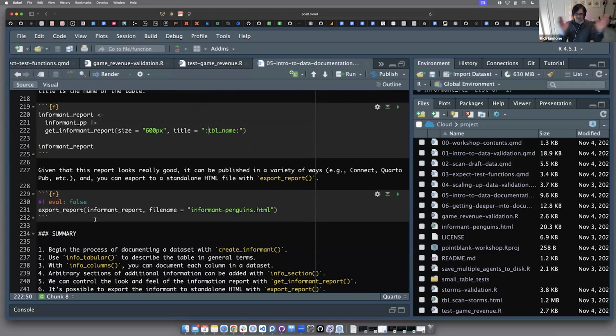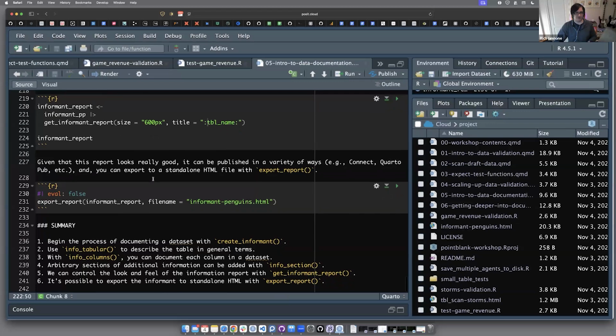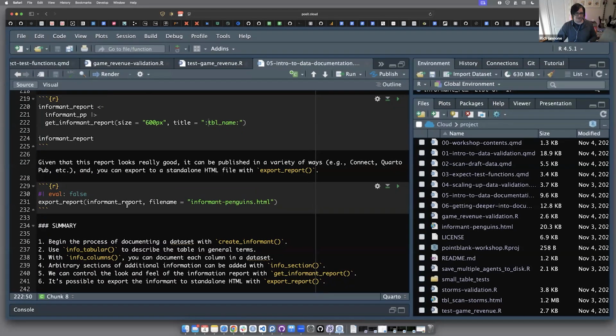Great. And you might notice that it was not as wide because it's now 600px. And as I've mentioned before, we have this function that does a lot called export report. You can use it with scan data reports. You can use it with the validation report. It just gives you an opportunity to take that object and make HTML out of it, so you can embed that anywhere else that you want it. So that's export report here.